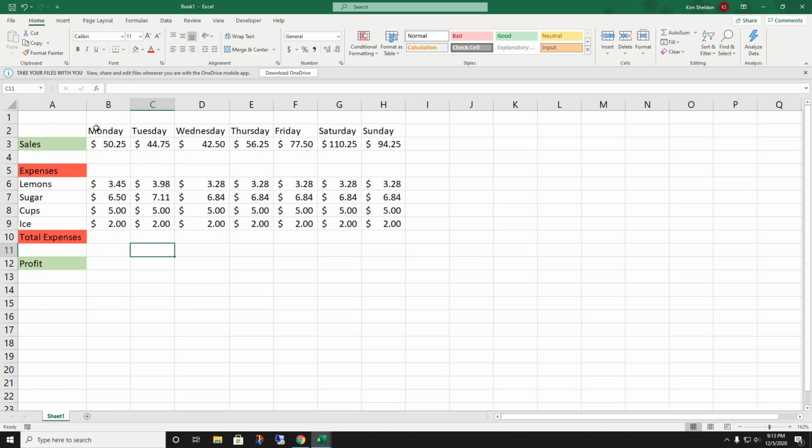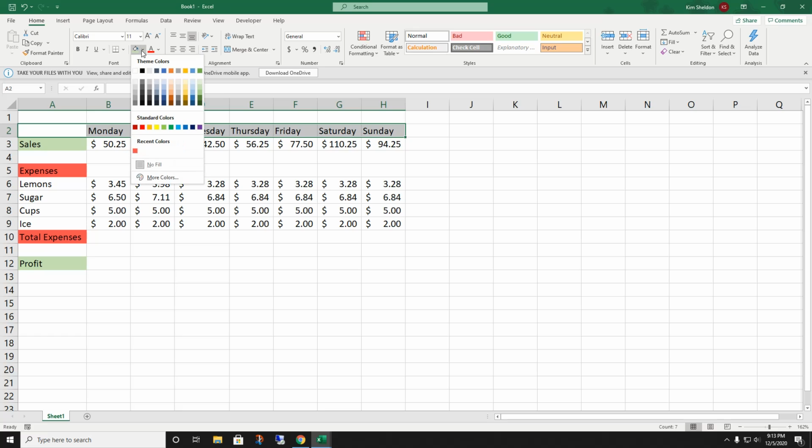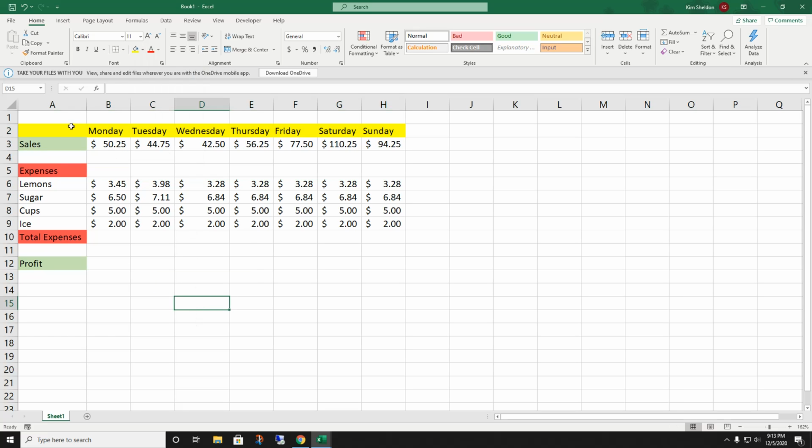Let's go ahead and I'm going to drag this whole row right here. So I'm just clicking my left mouse button and dragging. And let's make this yellow. Why not? Okay, just so it stands out.